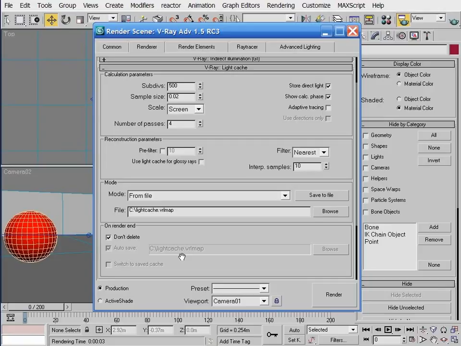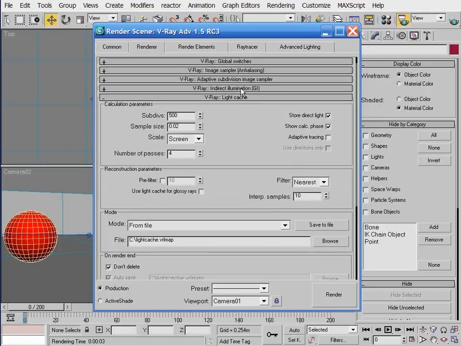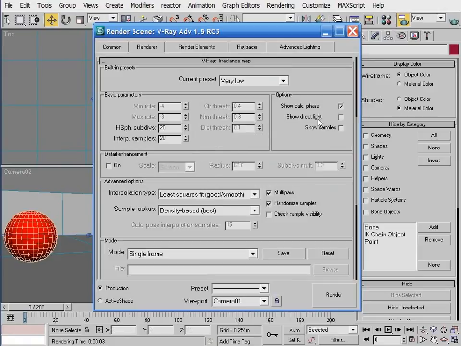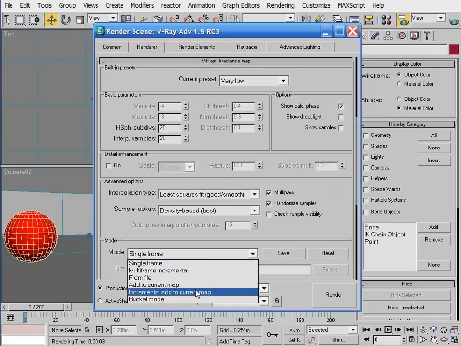Next, I want to calculate the irradiance map. I'll go to the indirect illumination rollout and switch the primary bounce type to irradiance map. Within the irradiance map rollout, I want to make sure that the show calc phase option is on, and for the irradiance map I need to switch from single mode to incremental add to current map.